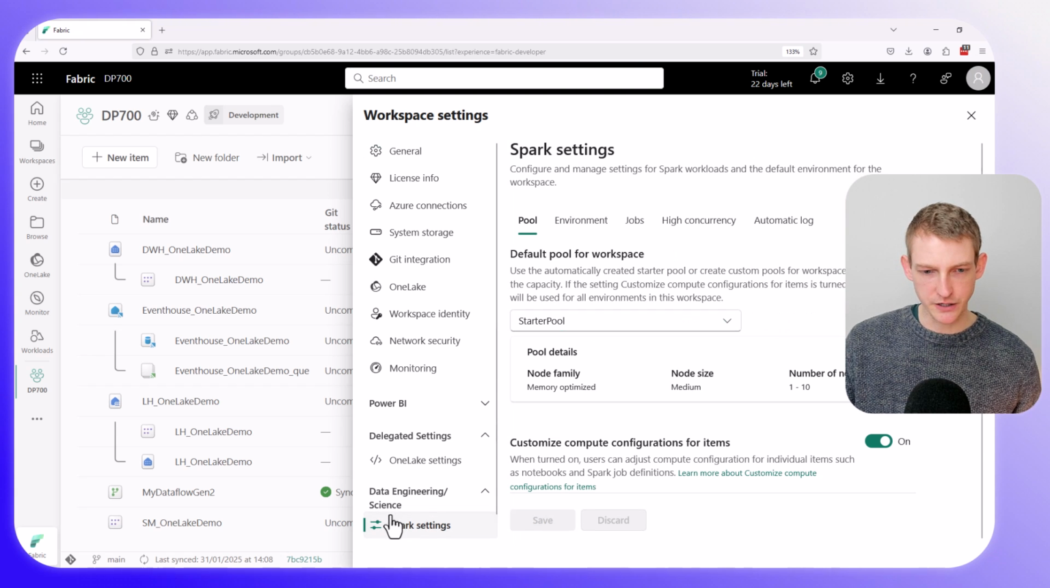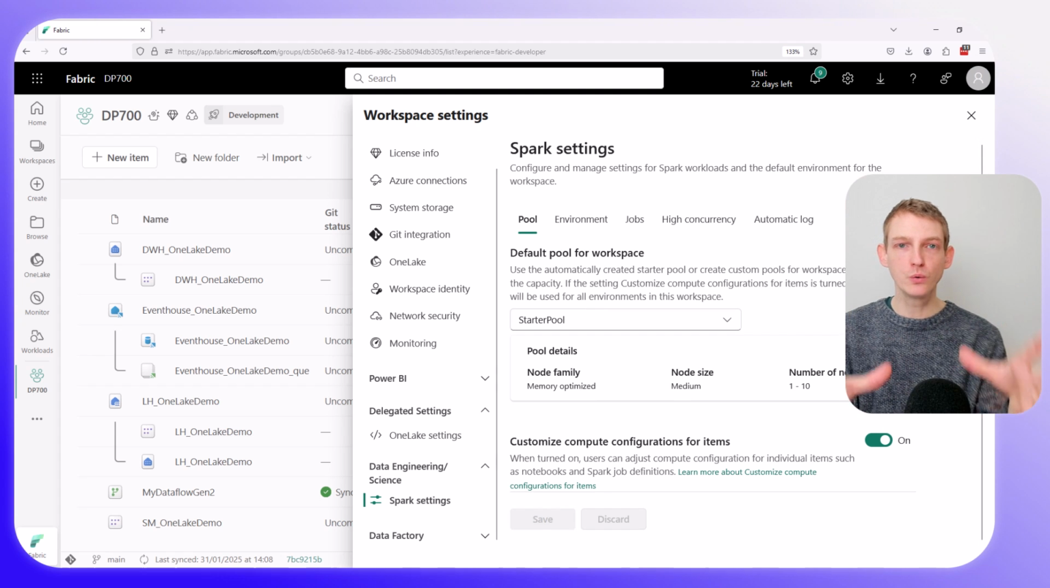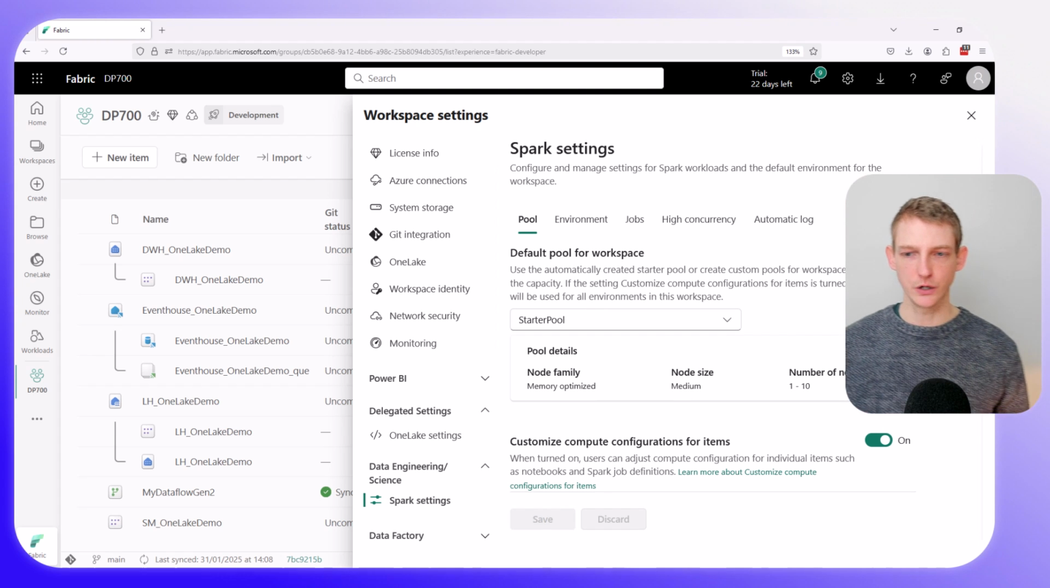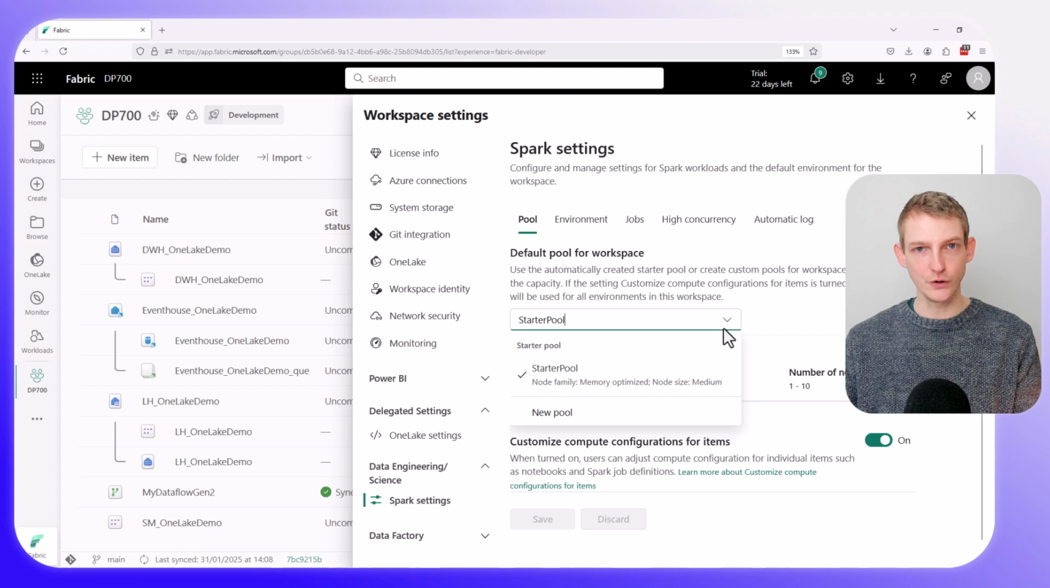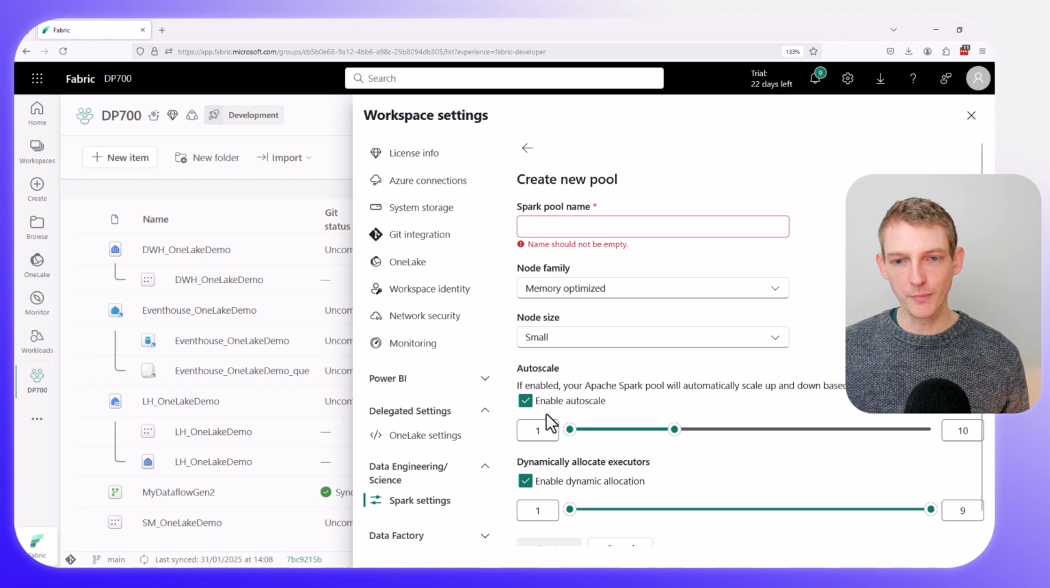So under data engineering and science, we can click on Spark settings. Now this is the view that I showed you in the slide, right? So by default, it's using the starter pool, but we can come in here and we can create a new pool, right? If we want to customize the Spark pool. From there, it's very simple.